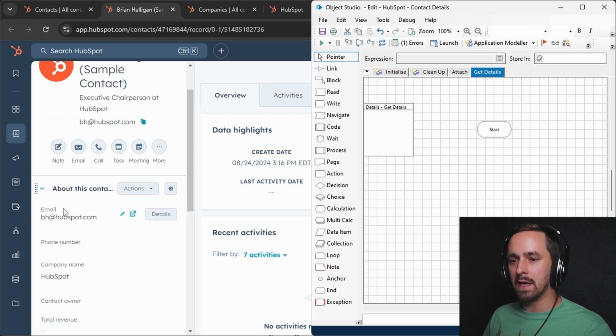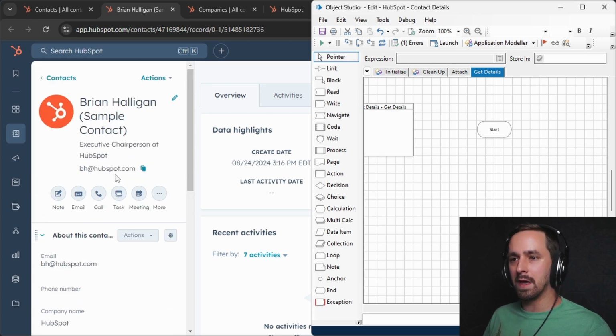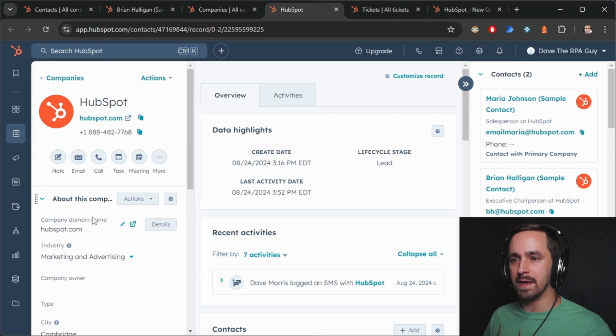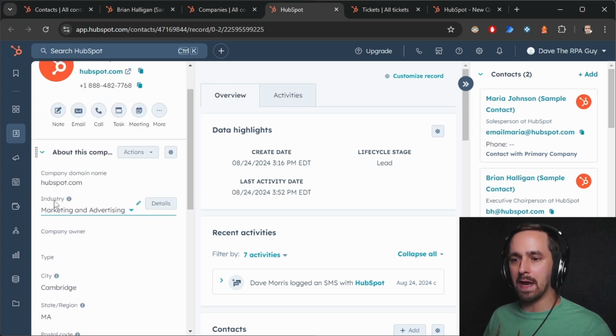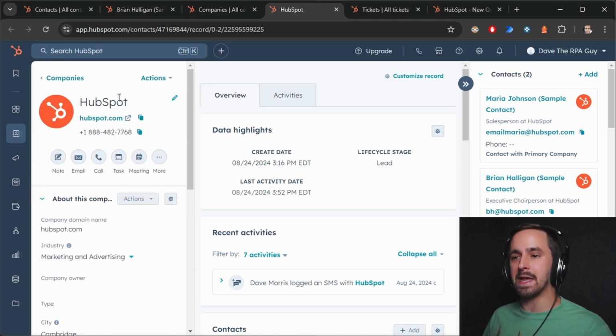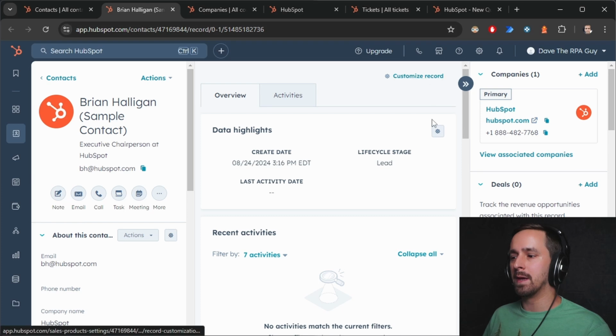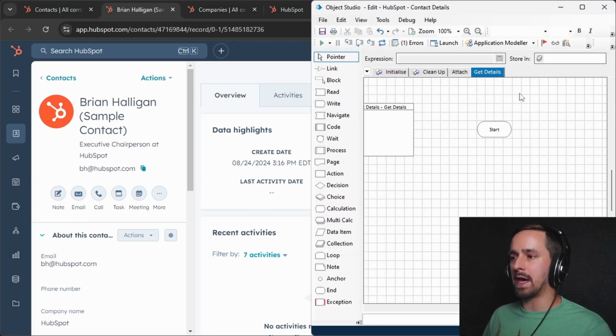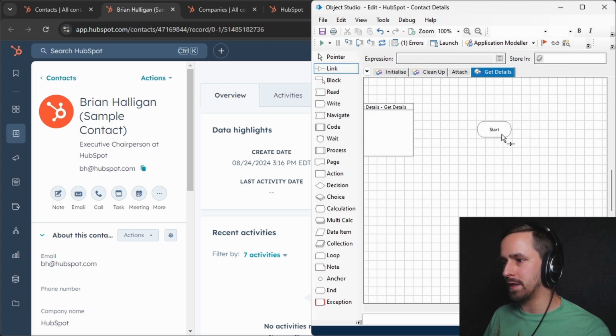It's going to deal with email, phone number, company name, and it cannot deal with company domain name, industry, company owner, because that's companies. That's a totally separate thing. But I'm going to name the action kind of generically so that it's easier to duplicate it. Let's publish this, connect this to here to get rid of the errors.